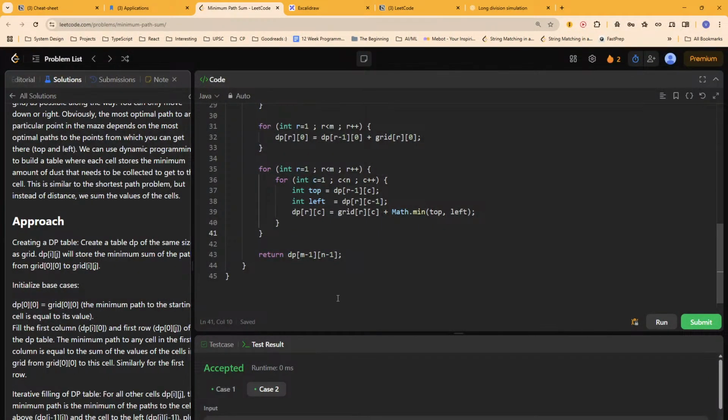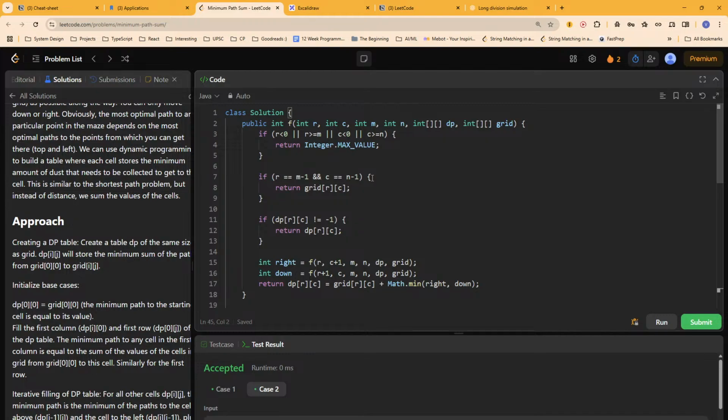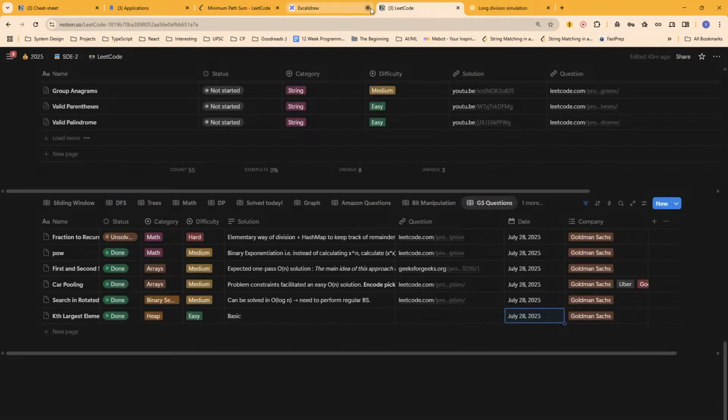Yeah, okay, so this is done. It is a simple problem. So I can note it down here. Minimum path sum.